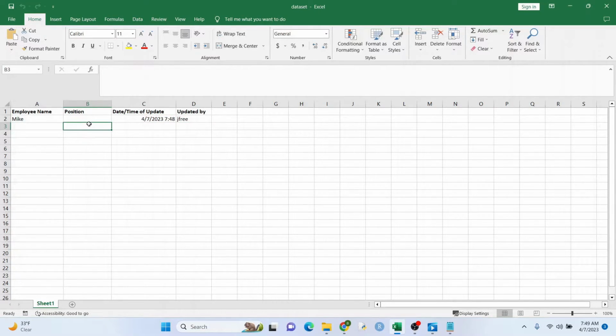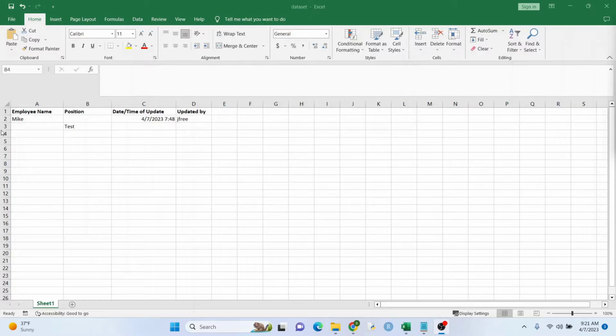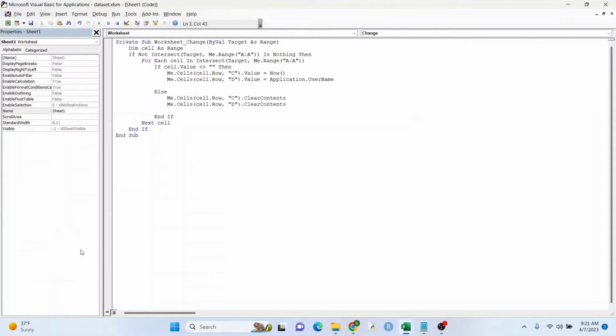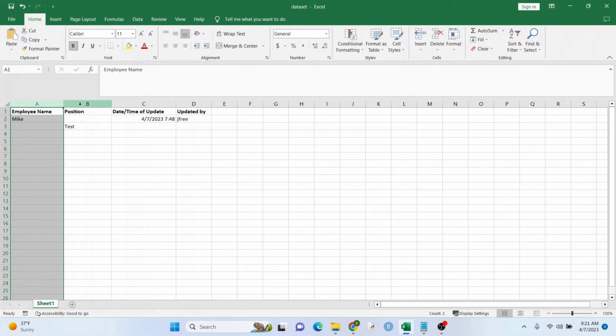Now I don't have anything here, so watch this. Okay, so we're going to have to create a separate range for that. All right, so we're going to want to go back to view code. So go back down here. We're going to right click, view code. And what we want to do is add that B column like this. So B to B. So anything that's updated in A or B, or otherwise employee name or position, is going to now give us that date and timestamp as well as the username.